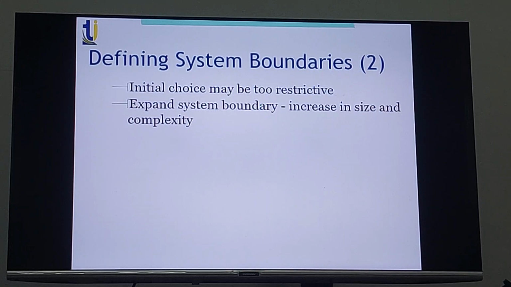Then expand the system boundary, increase in size and complexity after you have the solution. Start small, find solution. If it's a good solution, then expand, add additional variable. Finally get solution again. Until you get solution, then you can add another variable. Don't add when you cannot find the solution, because even if you add, it won't be nothing. The more simpler model you cannot solve.